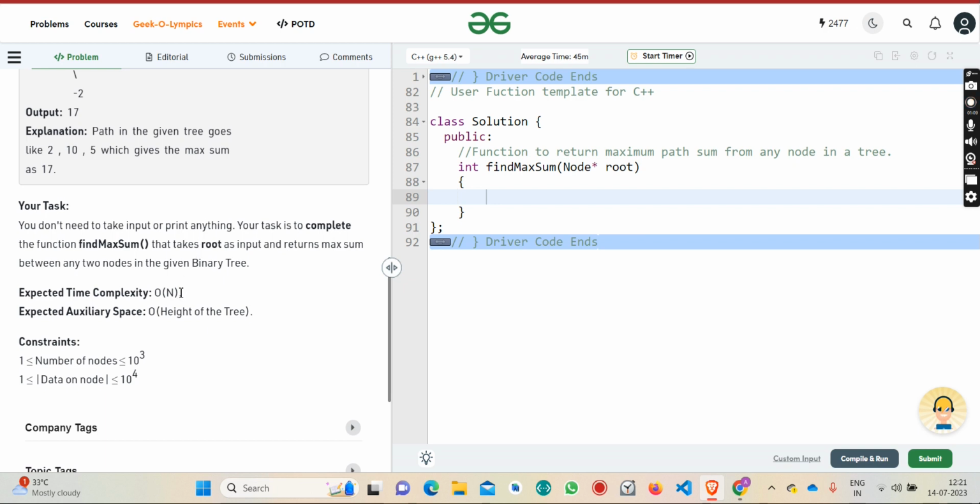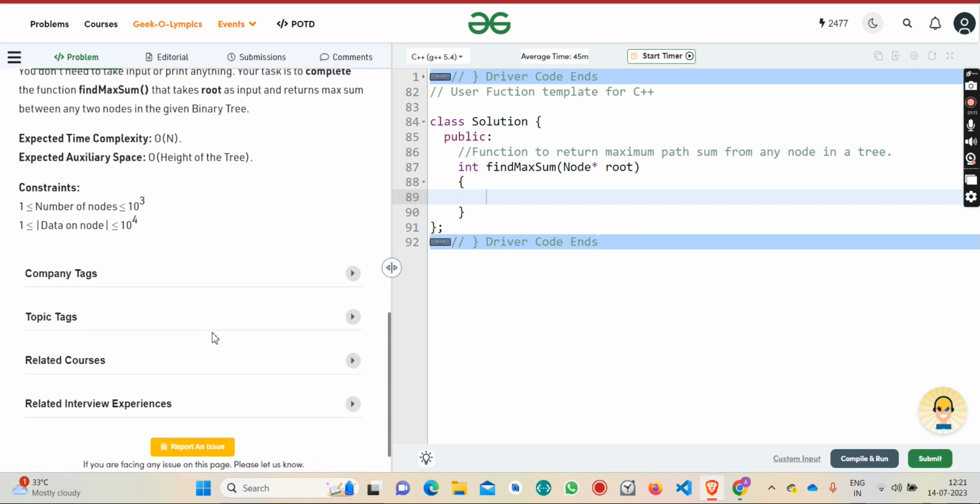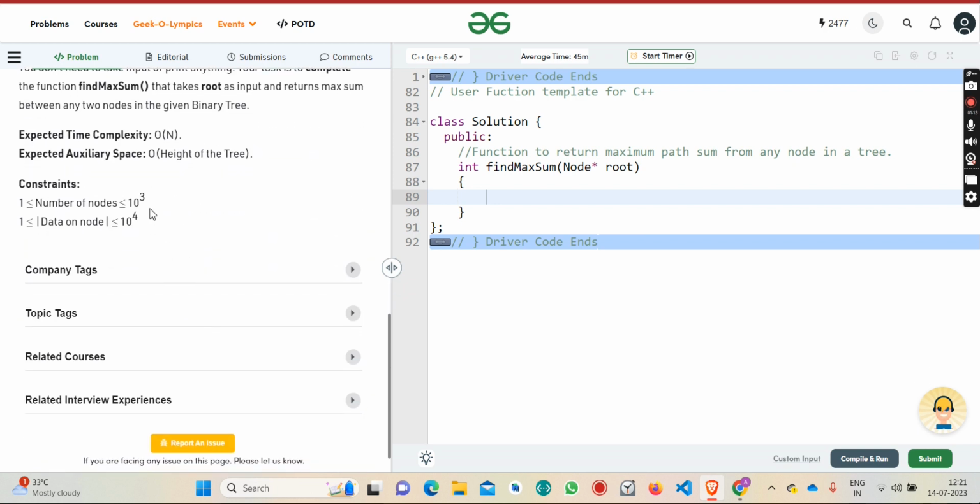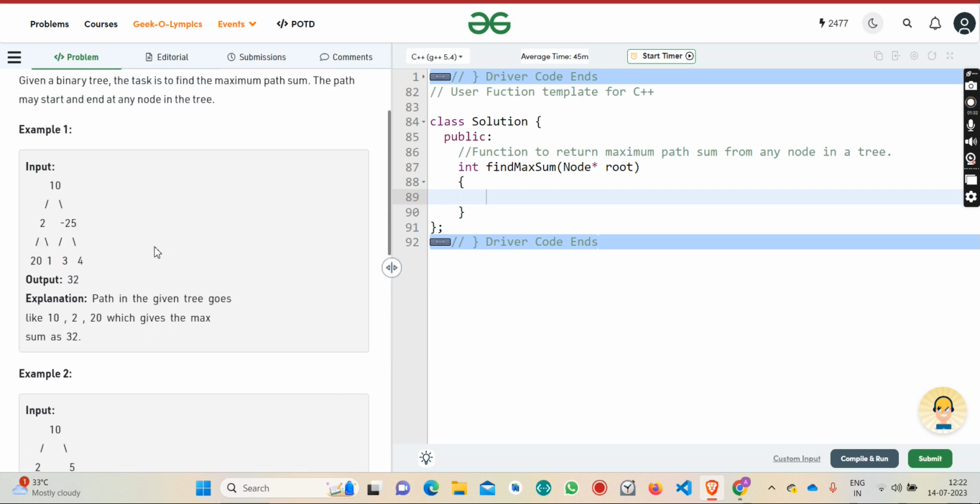So now, how to proceed with the solution? Also, you can see here that the number of nodes can be 1 to 10 to the power 3, and the data on a node is mod 1 to 10 to the power 4. So it can be minus 10 to the power 4 also. So now, how will we solve this problem?